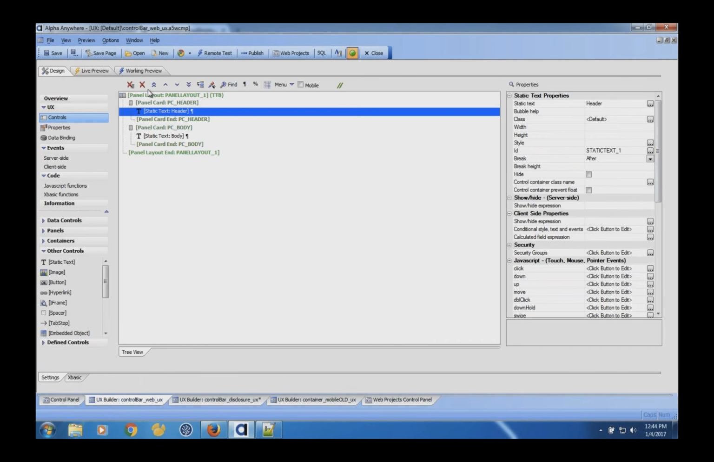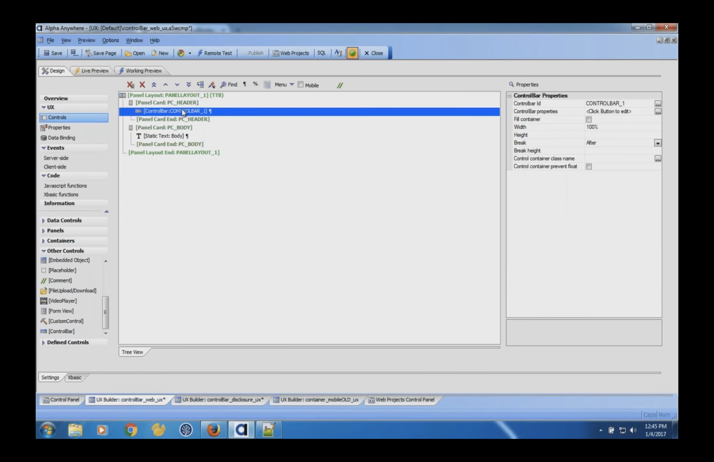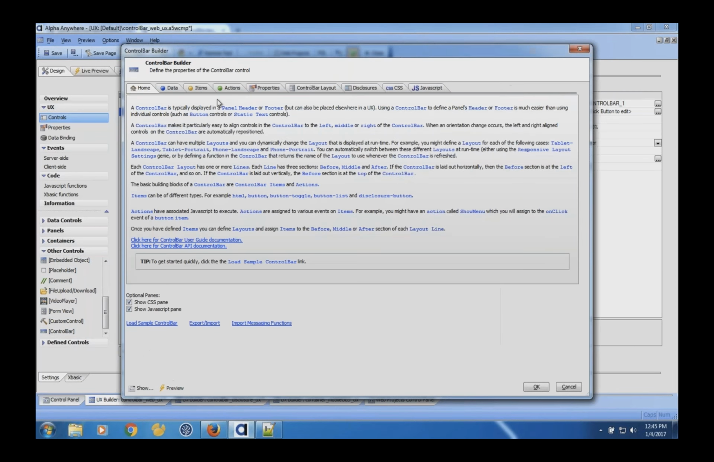So let's go into my header right here. Let's delete that text, and instead let's put in a control bar. You'll notice I've selected my opening tag for PC header. I'm going into my other controls, the super powerful, the superhero controls, control bar here. You'll notice it inserted a control bar here, and I'm going to go ahead and open it up.